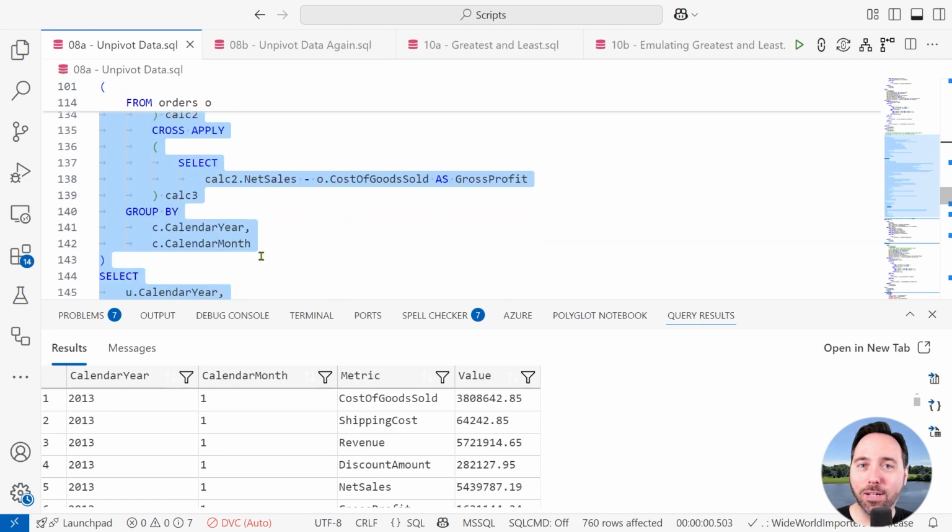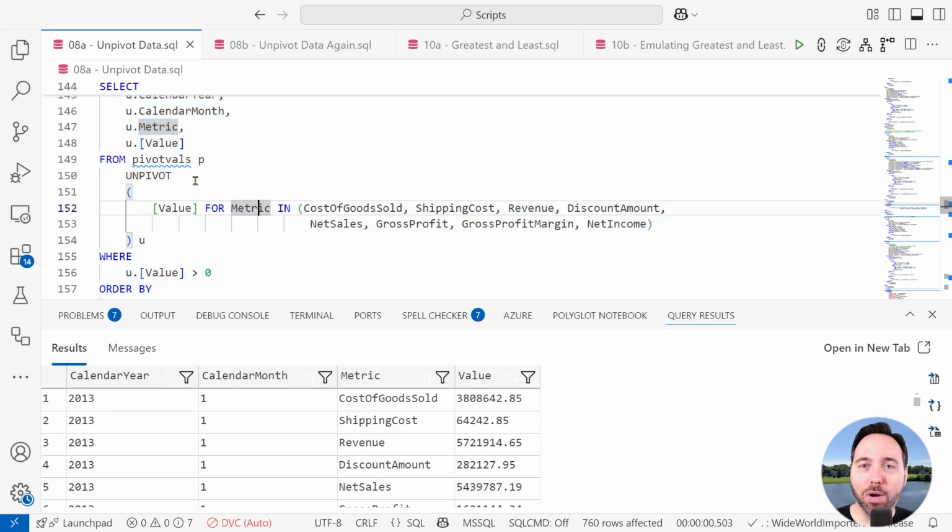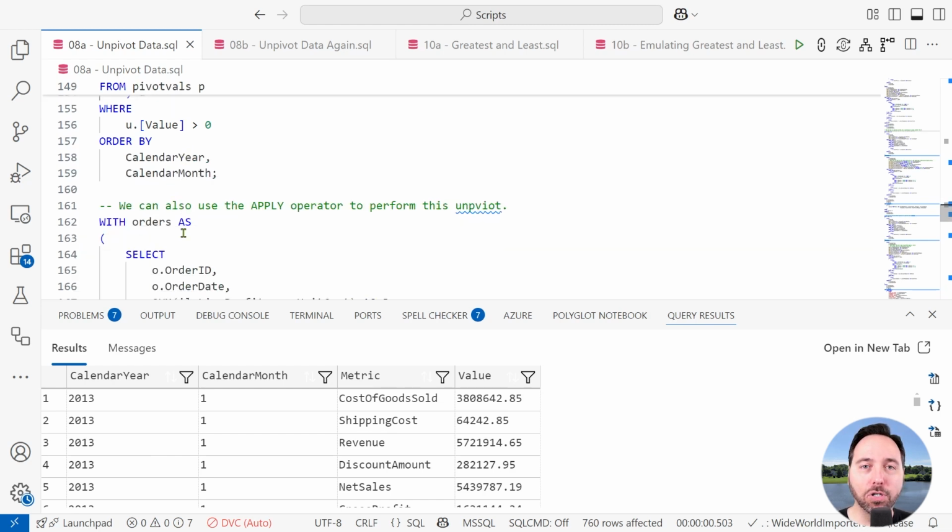But I'll let you in on a little secret. When I created this query, I had to look up the unpivot operator syntax. That's because the syntax of pivot and unpivot are kind of awkward and have trouble sticking in my brain, and I'm definitely not alone here. With that in mind, let's see how the apply operator version works.